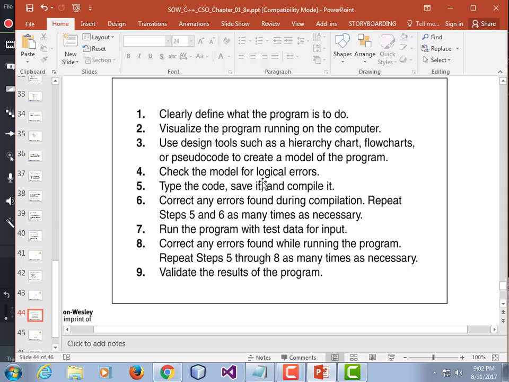All right, this is all well and good, but what are we going to do in this class? Most likely, I'm going to give you a concept like this, define what the program is to do, and I'll either ask you to get the formulas or I'll provide them for you. And then you're probably going to skip creating a model. Instead, you're going to create code for it. You type the code, you save it, you compile it, you run it. You correct any errors shown during the compilation. You fix all the syntax errors. And then you wash, rinse, repeat, keep doing that.